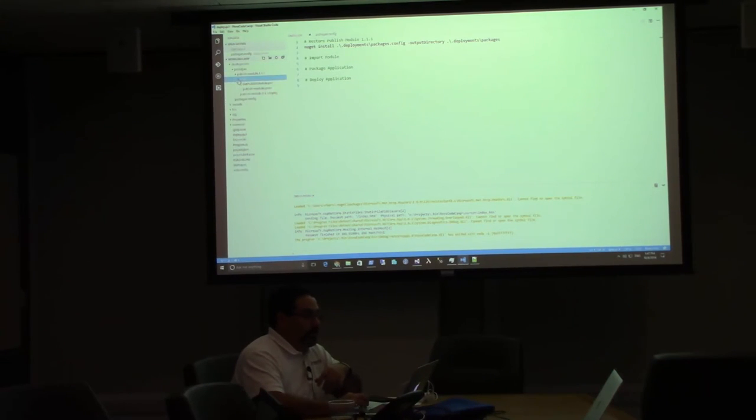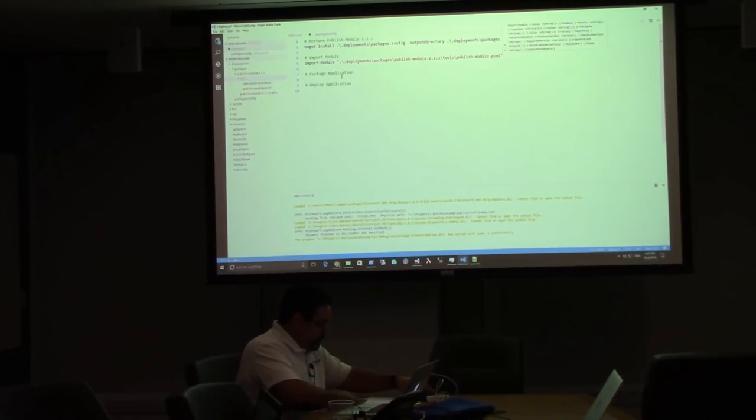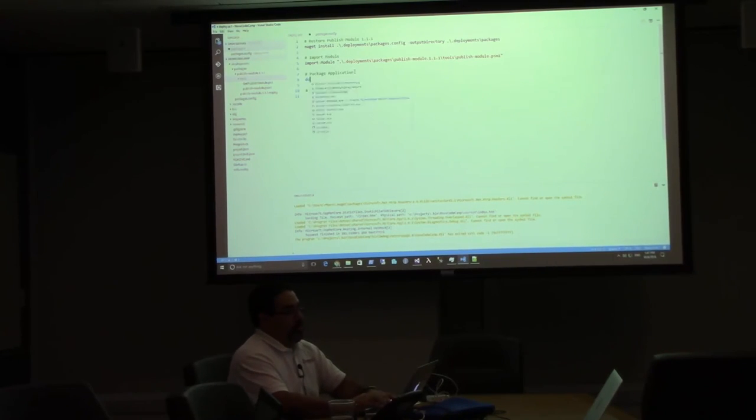So now I need to import it. It is a cumbersome path. Import-Module. I believe all I need is Deployments, packages, publish-module, 1.1.1/tools/publish-module.psm1. Just double check. Yep. That looks about right.